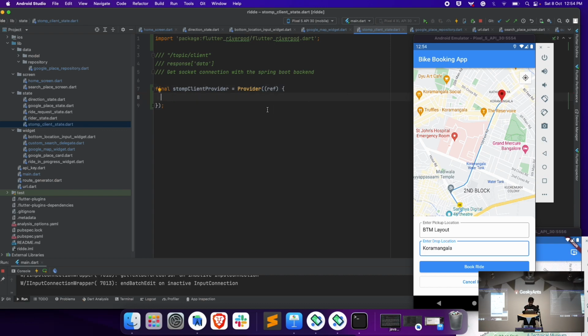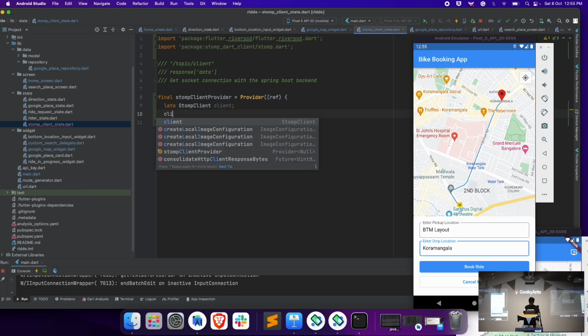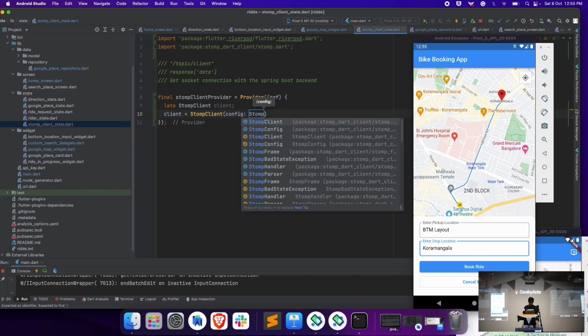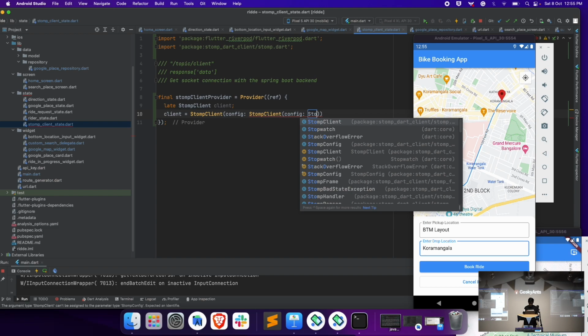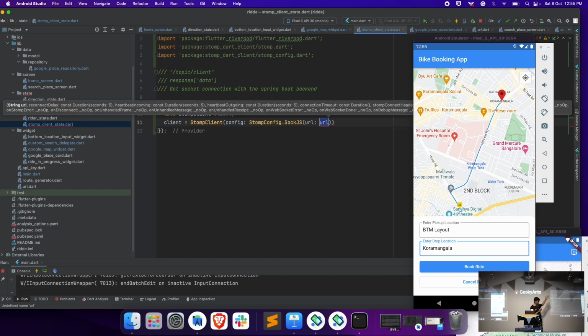Here we need to give, let's see, final late client. We need to have this late Stomp client. Then we define client equal to Stomp client, and we need to configure it. Stomp client, StompConfig.sockJS. This is how we are connecting our Flutter app with the backend, that is Spring Boot. So now we are dealing with the Flutter app and Spring Boot.